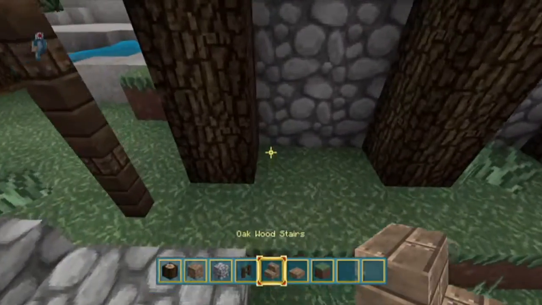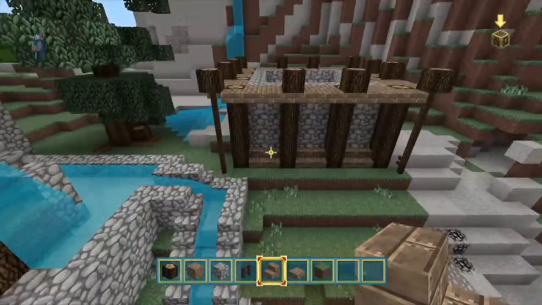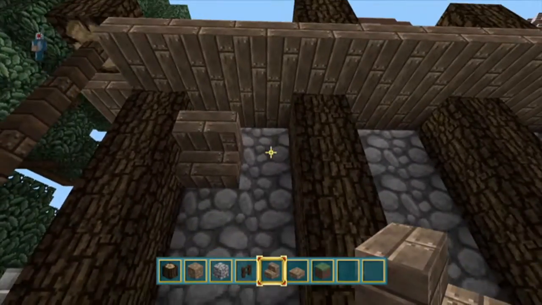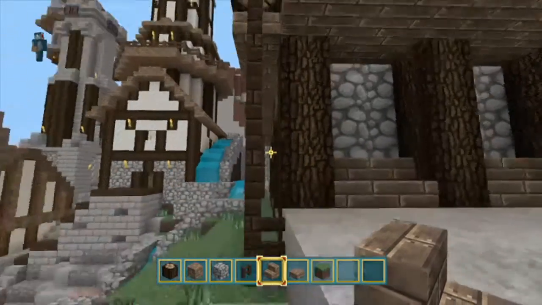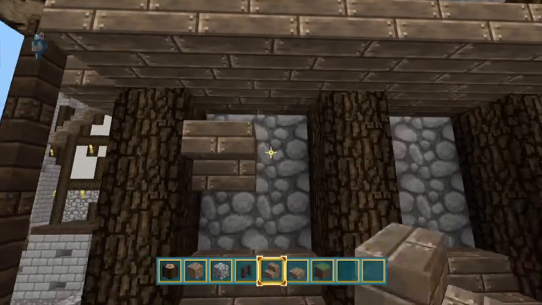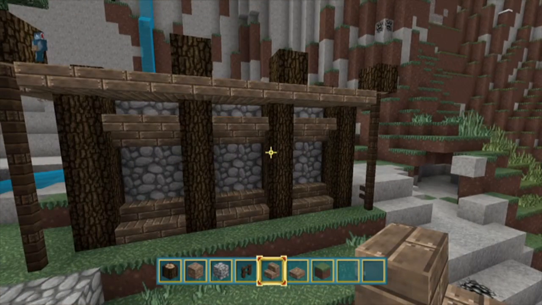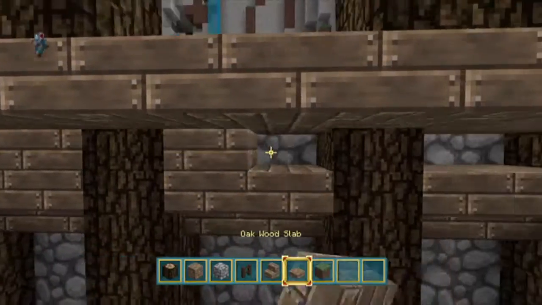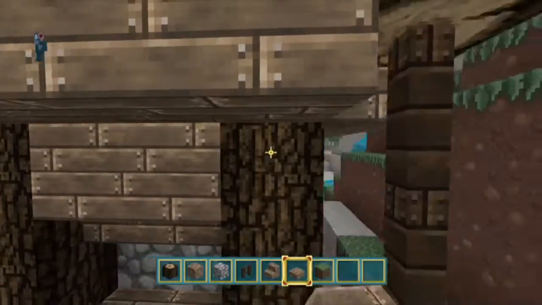I'm going to add some oak wood stairs at the bottom just because it looks nice. Okay, I think that's quite alright. And I'm going to do the same at the top. There we go. And then we'll just fill in that little gap with some slabs again. Okay, that's looking good. Let's just fill it in with the slabs. There we go. And go all around.